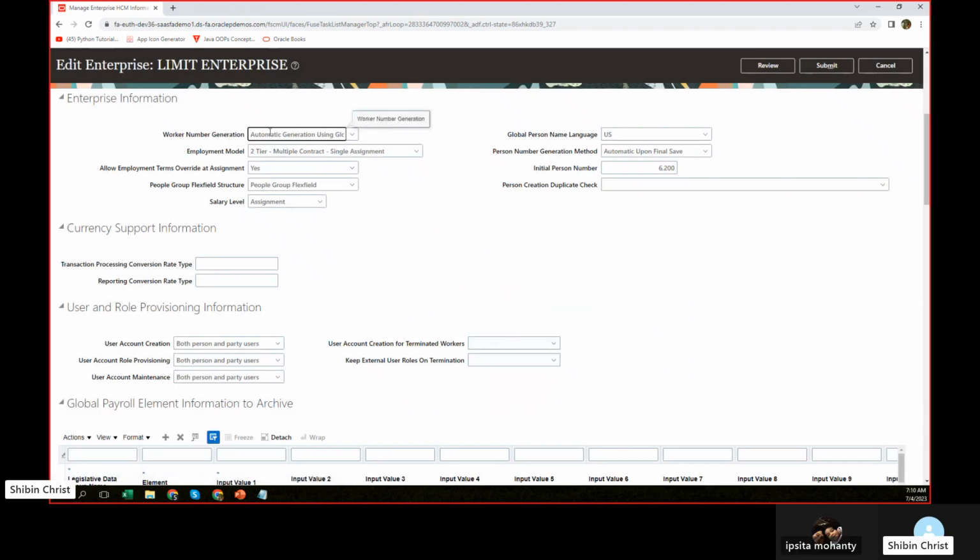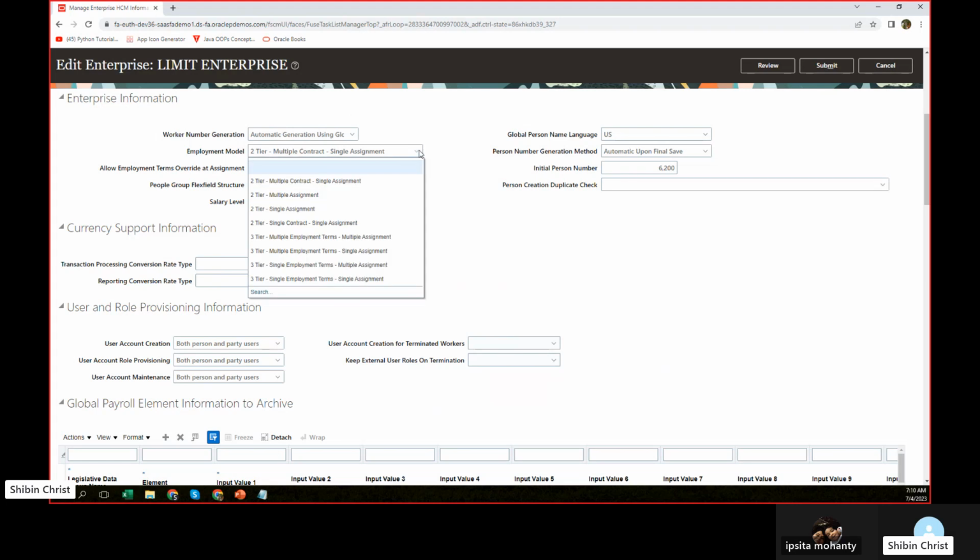So that is one setup, and then we have to set up whether this company is single tier or, I mean, single assignment or multiple assignment, and there are a few options available. I will explain what these are and how these setups work in the next class. Today we will see what options are available.